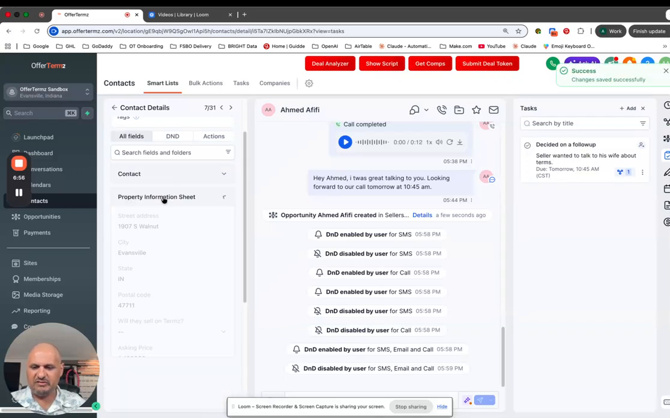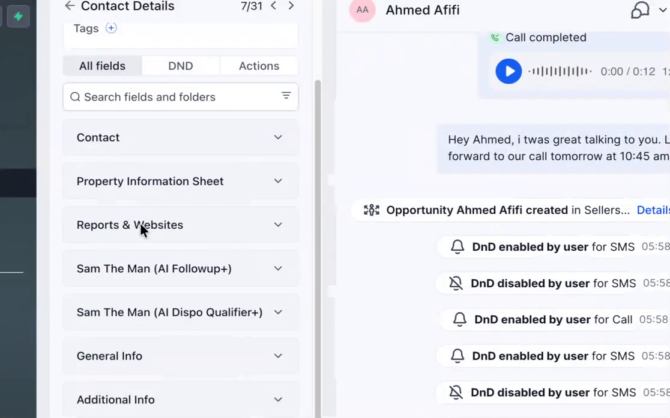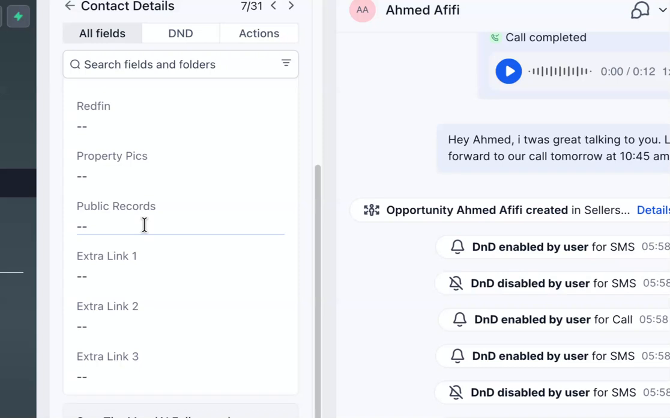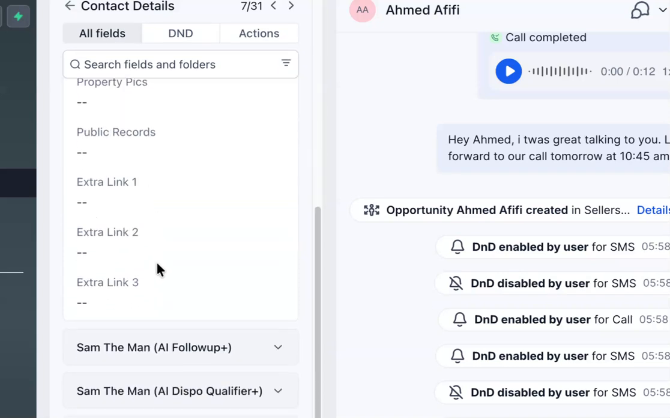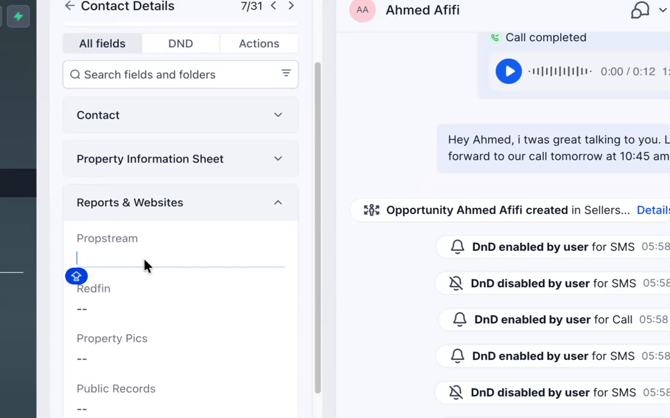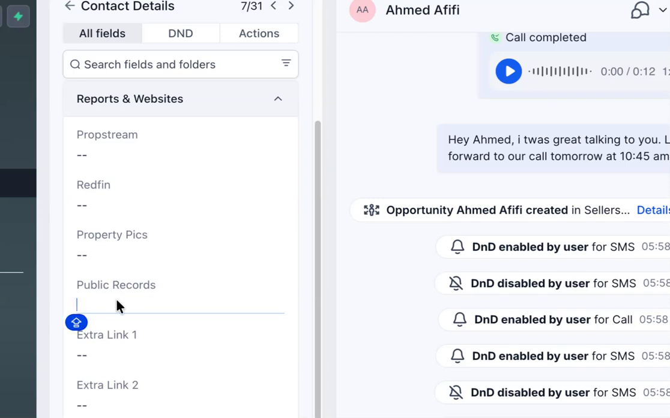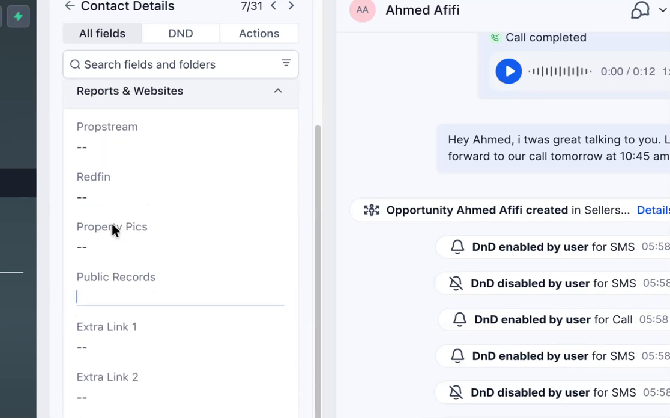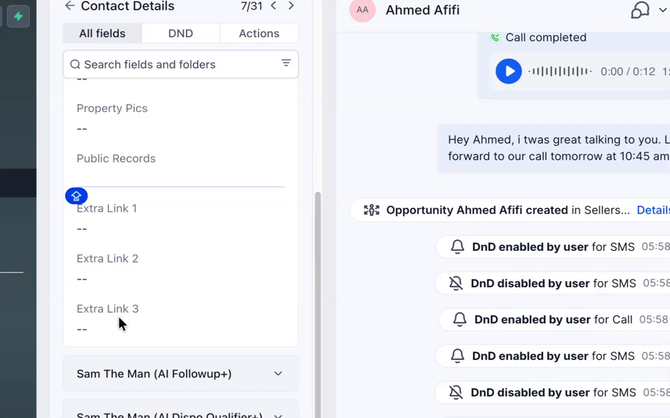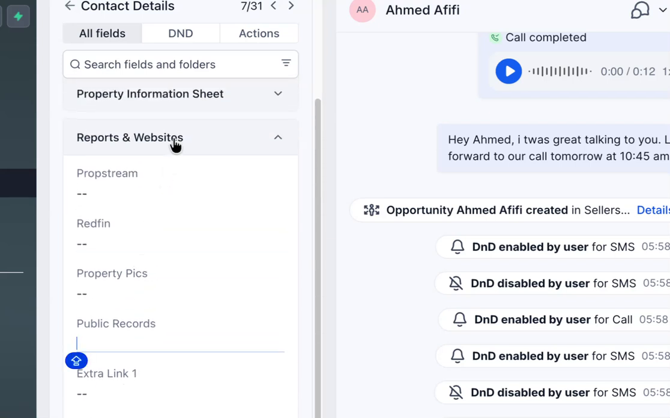After the property information sheet, let me close this box. What comes next? This is reports and websites. This is just a place for you to save links that you care about that are related to this deal. You can set links for PropStream, for Redfin. You can add a link to your property pictures from Google Drive. You can add a link to public records for your taxes or assessor's website or whatever, anything that you like. And if none of those fit your needs, you have extra link 1, 2, and 3. You can add whatever links to whatever outside services that you want to have in there for this lead. A great place to have all your office stuff in one place.